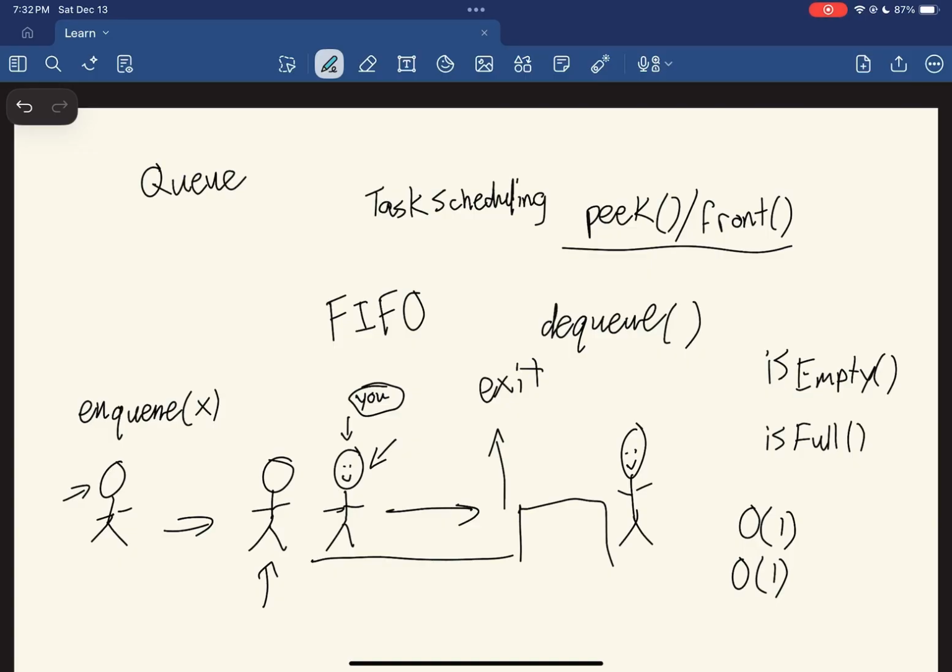Another one would be BFS, which itself is a separate topic. BFS stands for breadth first search. It's good for graph or tree algorithms, and it uses a queue to process nodes level by level. Or handling requests, for example. Incoming network requests or customer support tickets usually come in first come, first serve, and then once you're done, you just throw it out. Very simple.